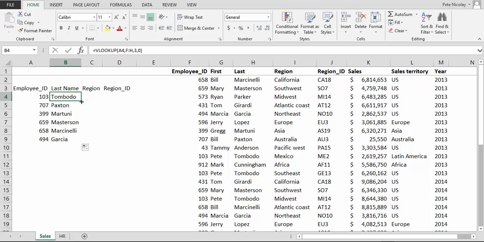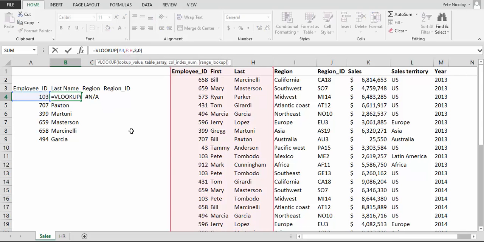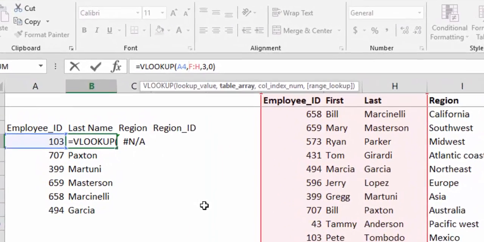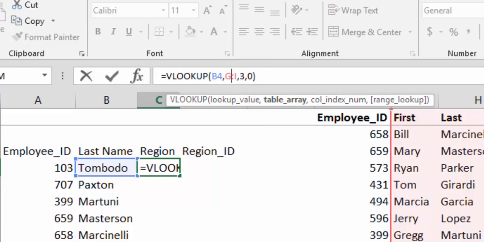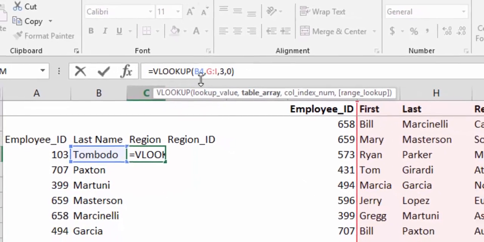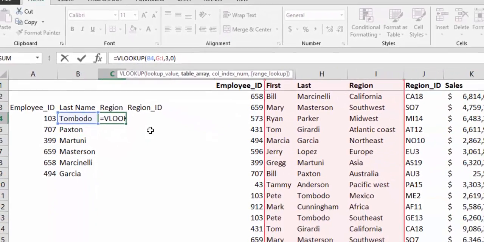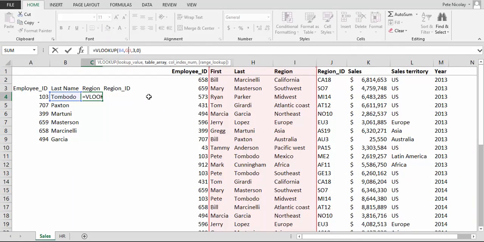Now what happens when you drag the formula to the right? Well, we get an error. But if you see here, it says lookup A4 in F through H. When we drag it to the right, it says lookup B4 in G through I. So we dragged the cell to the right, but it also shifted our lookup value in table array to the right. What can be done about this problem?